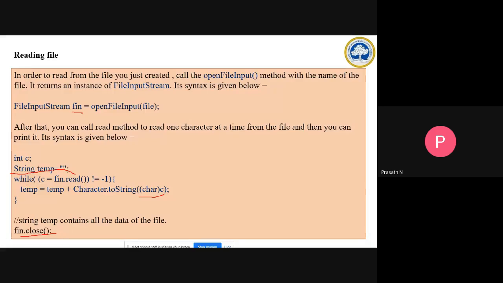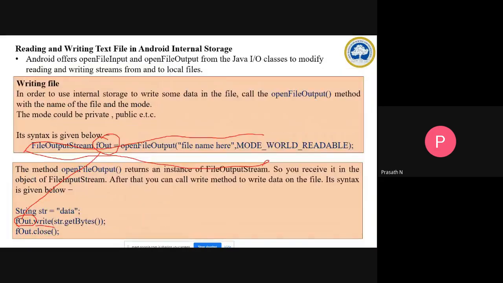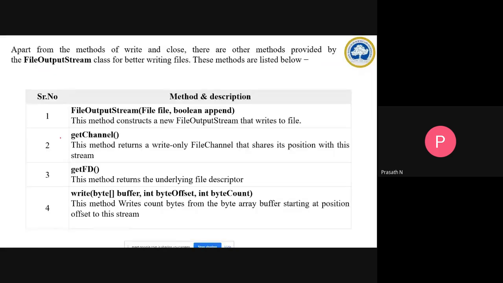So this is how we are going to read the file. Some basic introduction. We have a full code snippet, we'll show that. As of now, this is how to read as well as how to write. This is the code for writing the file, and there is a code for reading the file. Apart from reading and writing, there are many other methods available to read and write more effectively. So this is the screen which shows the file output stream.